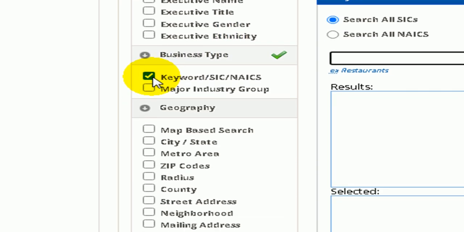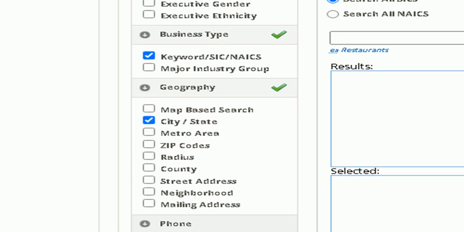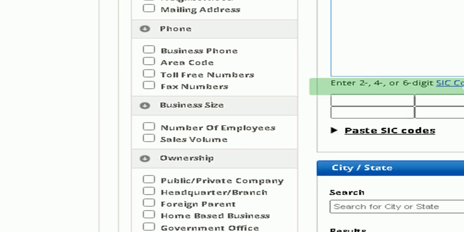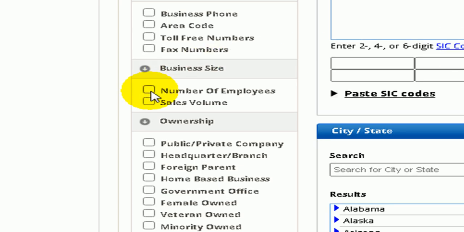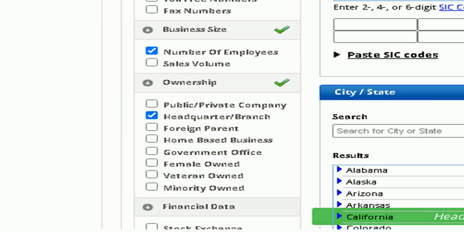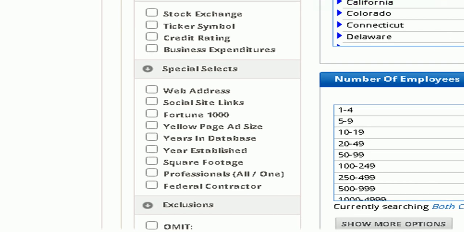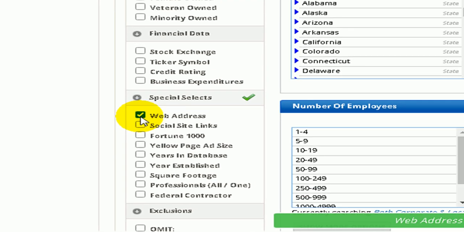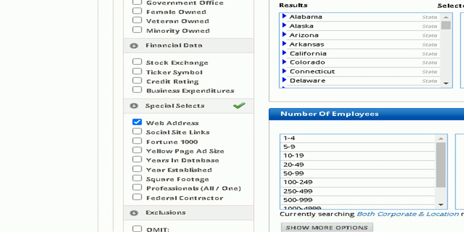So going down in the business type category, select keyword and standard industrial code. Next down in the geography category, choose city and state checkbox. Next down is the business size category. Check the box for number of employees. Next is the ownership category. Choose headquarters and branches checkbox. And then last is in the special selects category. Choose web address. This will pull companies and organizations with a website where you will be able to get the emails.